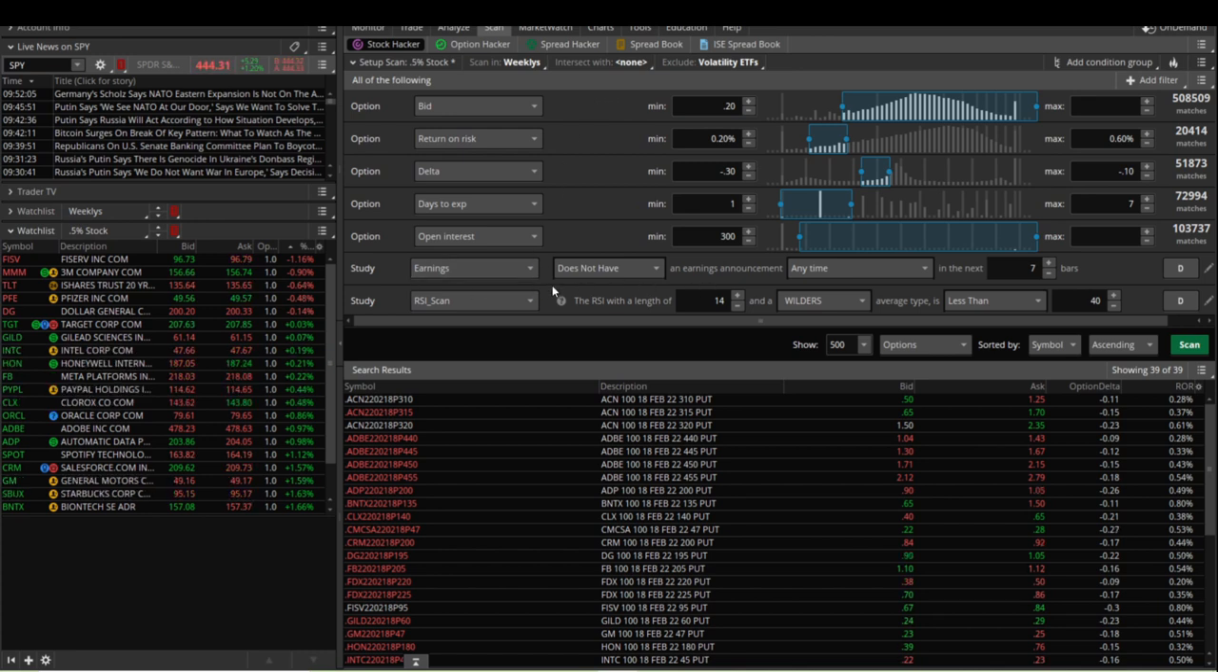Earnings, we have a study filter for earnings. Does not have any time in the next 7 bars. So 7 bars is actually 7 trading days, so you need to be aware of that. We could actually do this at 5 bars. If we run this scan on a Friday, the next 5 bars would actually get us to the next Friday.